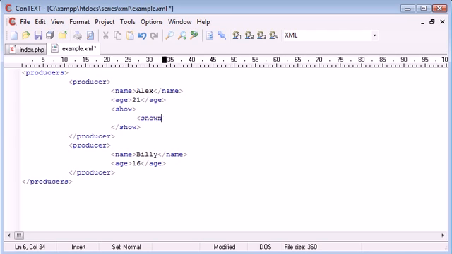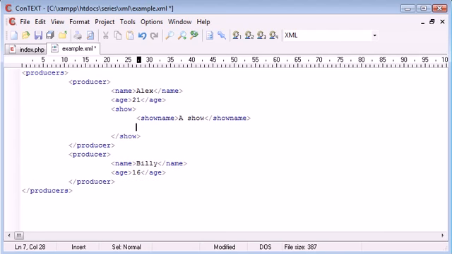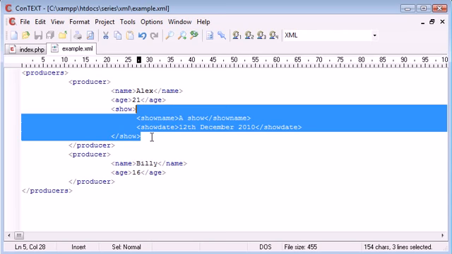So show name, a show, and let's say show date, and then let's give a date. So let's say 12th December 2010, for example.